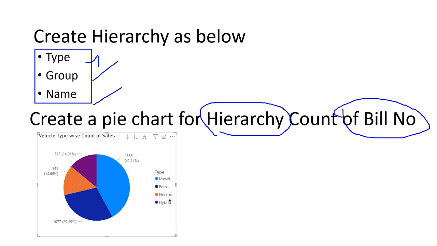Create a hierarchy as below: type, group, name. Go to Power Pivot and create a hierarchy, type, group, name, and then create a pie chart or a column chart or a bar chart or whatever. Create it in a column chart. Later I will tell you how to convert a column chart into a pie chart also. Pie chart or column chart, both are okay. Just try for 2 minutes. If you are not getting it, no worries. I will help you, but please do try.